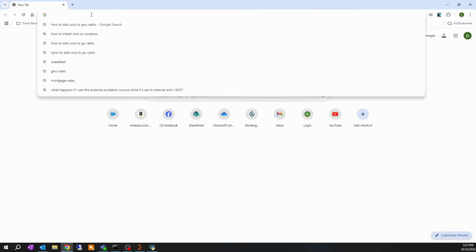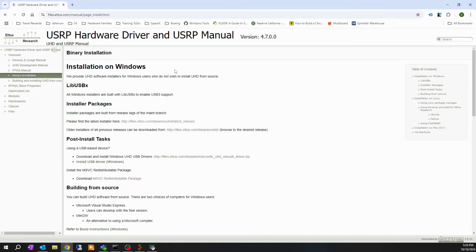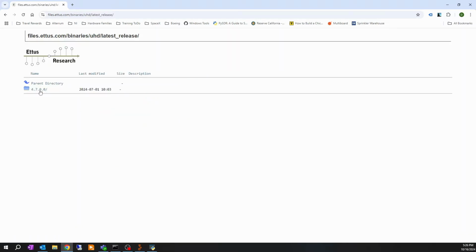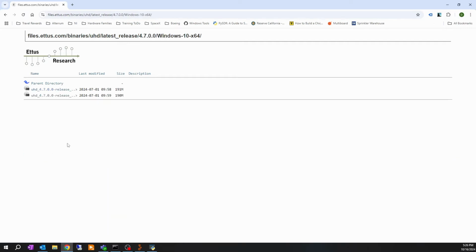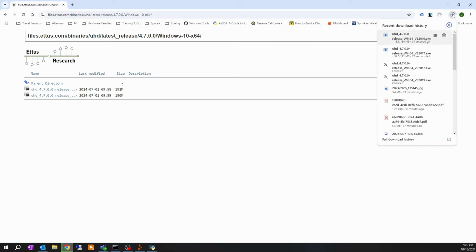I'm going to go to the GNU Radio website, installing from Windows, installer packages. Please find the latest installer here. UHD release 4.7. I have Windows 10. So I think the difference between these is which Visual Studio they use. So I'm going to download both of them. Let's see. Yes, one is for Visual Studio 2019, the other is for 2017.